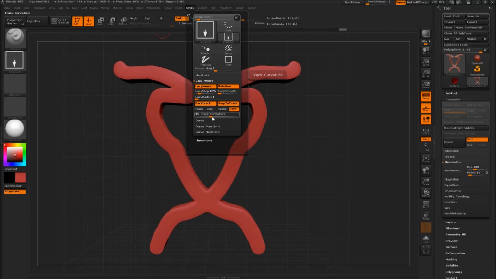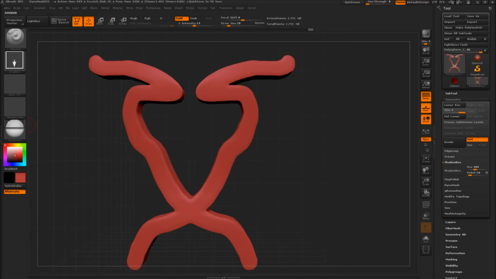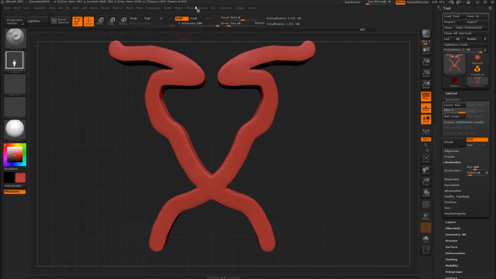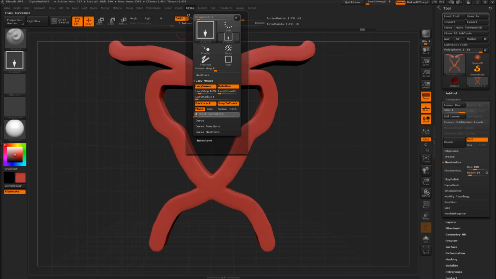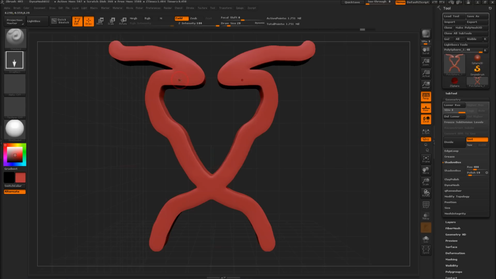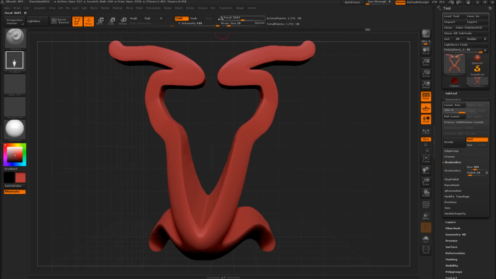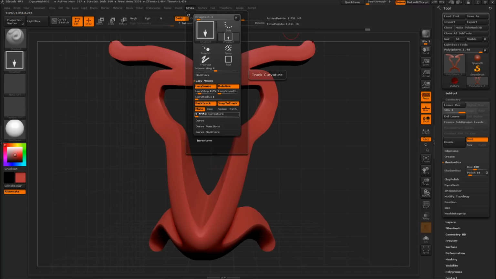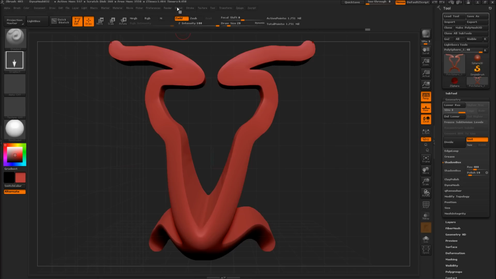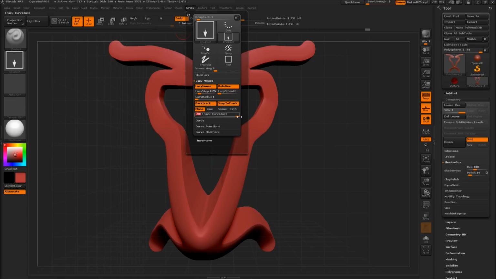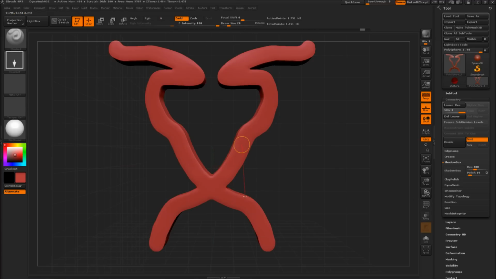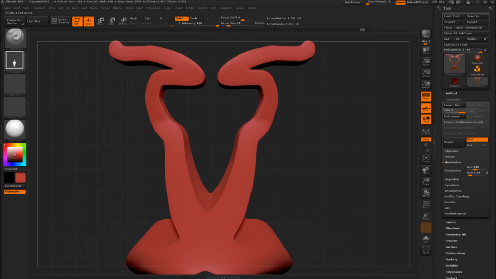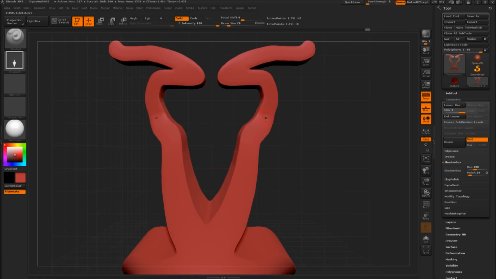And this is track curvature. We notice the results of track curvature more if we use plane and then drag out and pull out. You will notice it deforms pretty quickly, and if we adjust the track curvature all the way up and then undo and redo, you'll notice that the change is much more gradual.